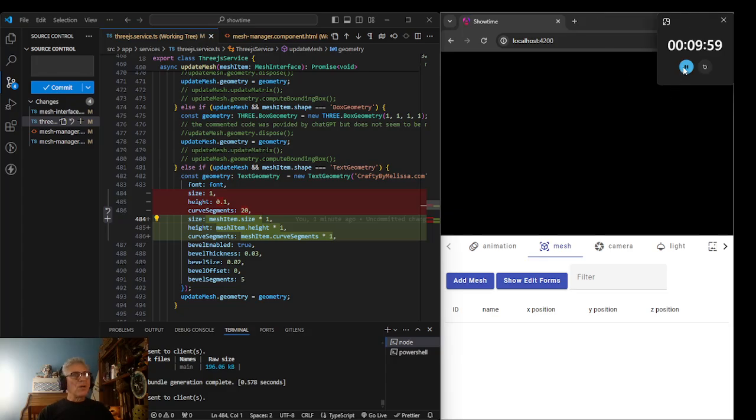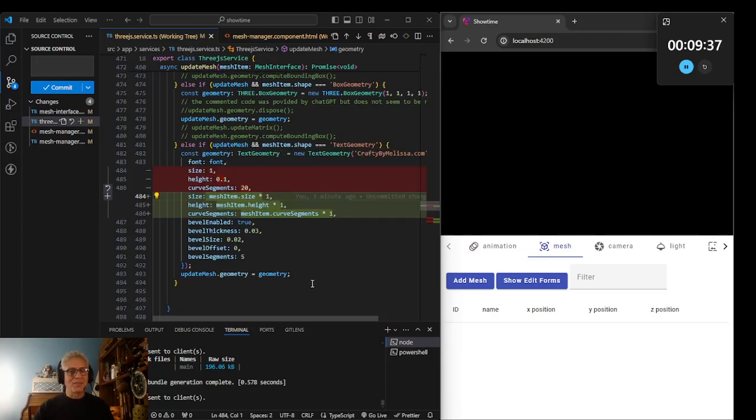Hey guys. So yeah, I've been working on making the text more configurable, adding more attributes for text configuration. Basically, I wanted to add curve segments to the things that can be configured.